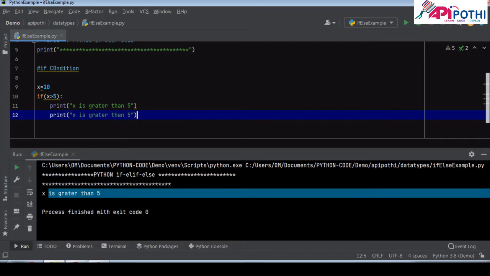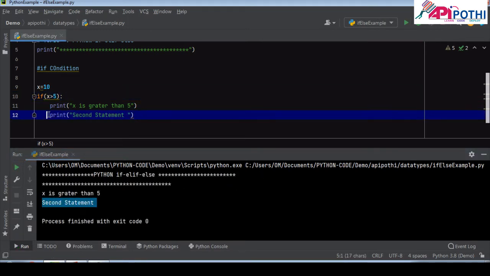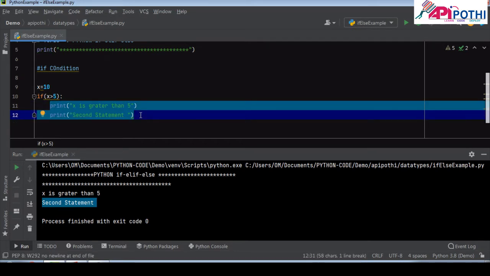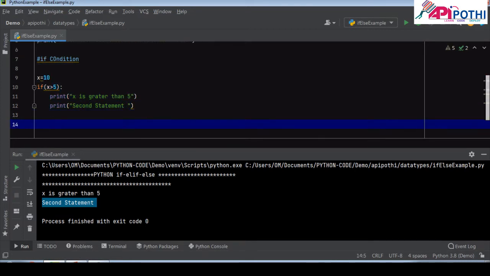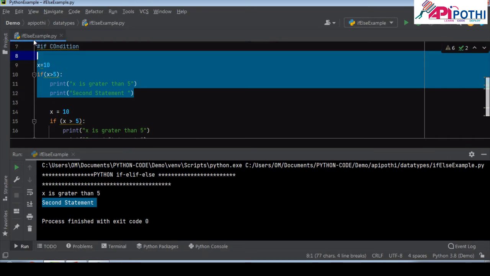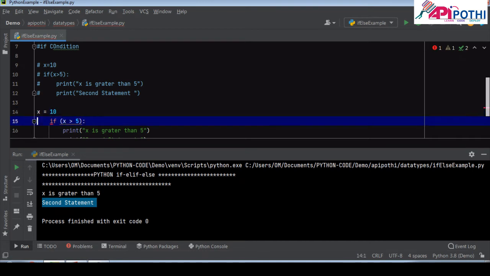Now I am keeping a second statement here, just for the second statement. Now let me run this code. It will also print this one. So if x is greater than 5, all the statements below this one should execute. In the same way, I'm intentionally making x not greater than 5. Let me comment this code and then execute.